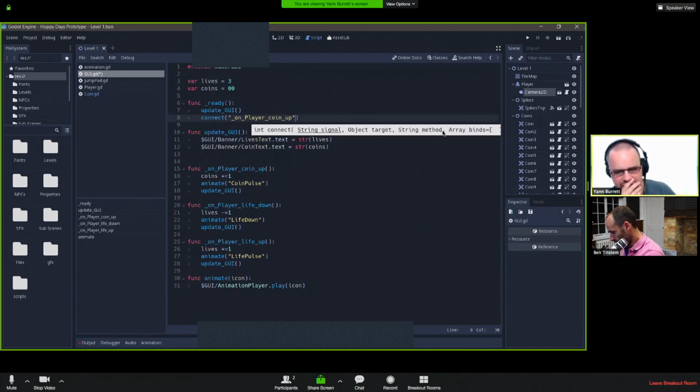String signal, string method, object. Oh, I could gift a subscription. Can I do that? No, I'd have to. How do I know there's a way of doing this? I know there's a way that I can remote connect, which is what I'm trying to do now, right?